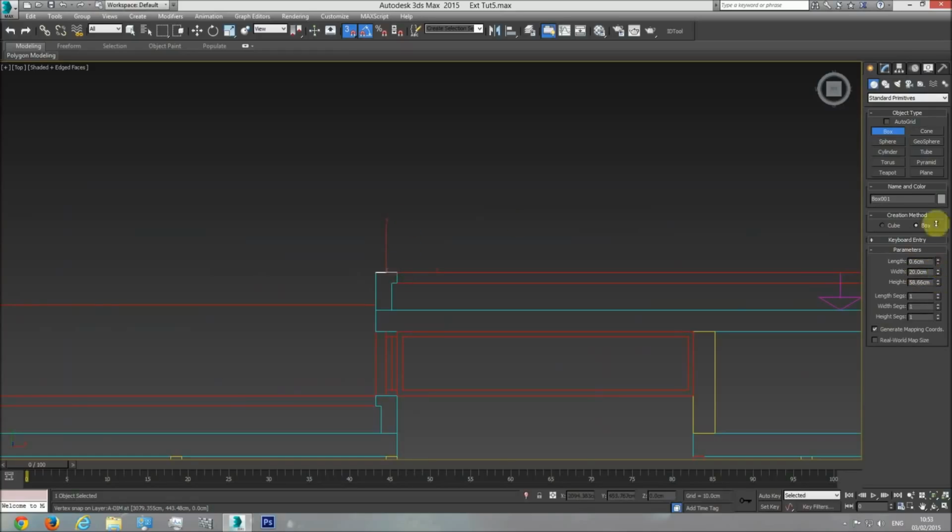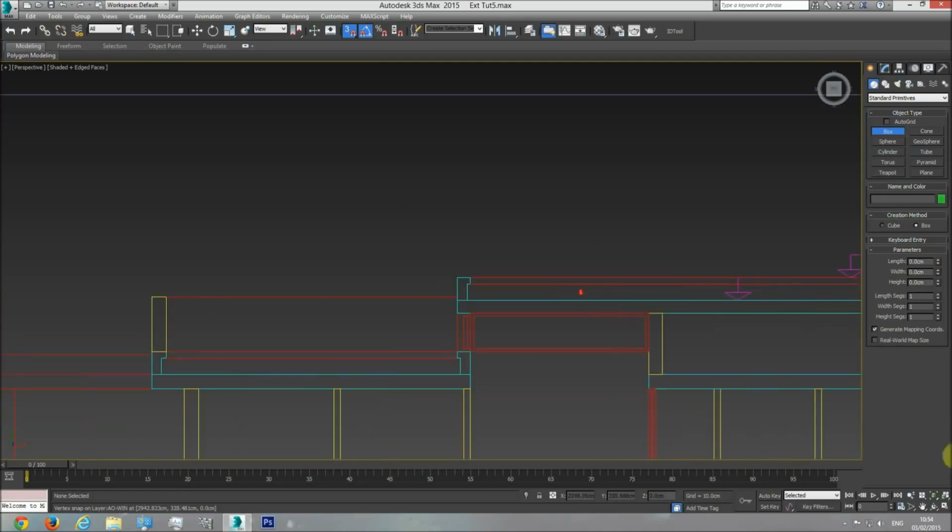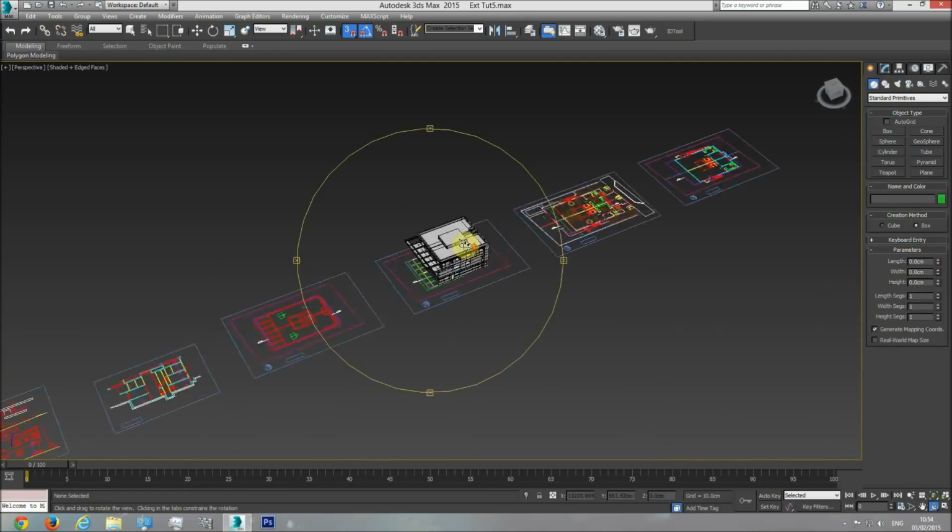So this is the depth of this block here. So the depth is 20 centimeters. So we have 20 centimeters and the depth of the pool itself is 35 centimeters. So let's go to our model.